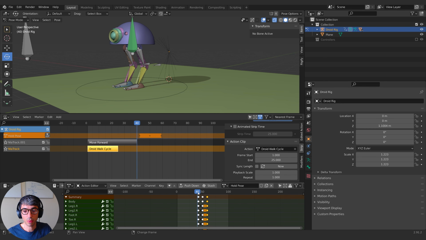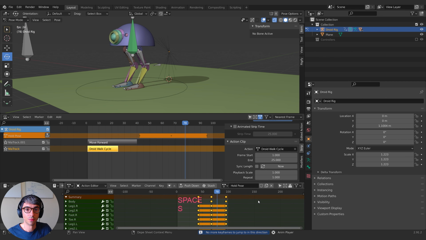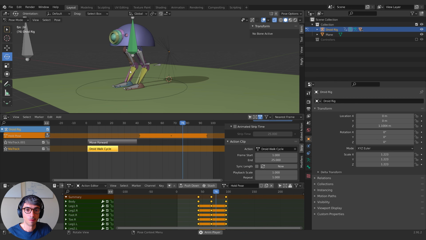All right, I might expand those a little bit, give him a slower breathe pose, even though droids don't breathe. Technicality. There you go. So we've got this nice slight hover to him.